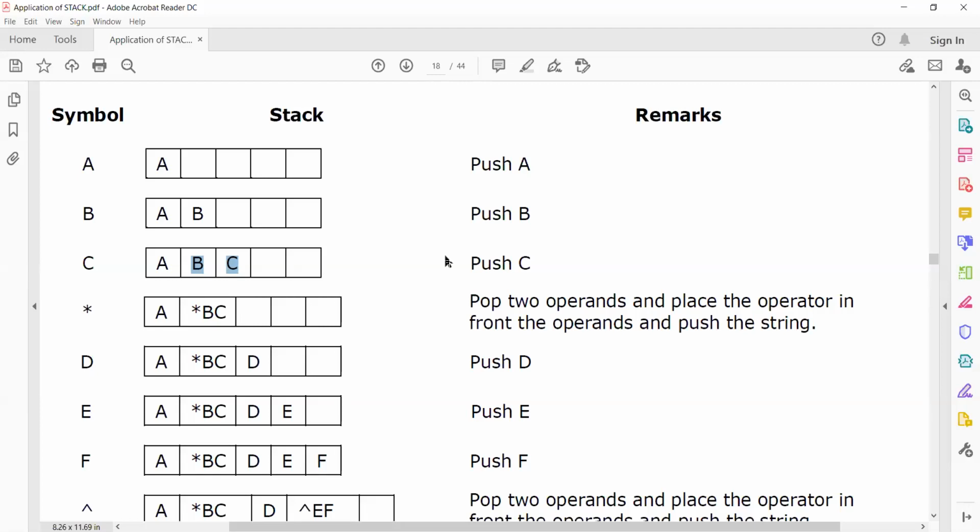What I have to do? Then again I have to push the whole string into the stack. Now this string is considered as one element. Keep in mind, it is one item. Right now there are 2 items in the stack. This one is considered as a single item. Now it is a string. That's all. Just pushing.